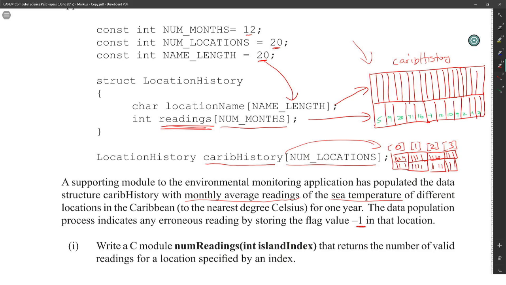Okay, so every one of the structures for Carib history is going to have two things in it. It's going to have a name on top, and then it's going to have a reading. But you have to remember, a name in C is an array. So a name is a string, and a string is an array. So they'll have a name inside here. It could be whatever they want to put inside here, but it must be less than 20 characters in length.